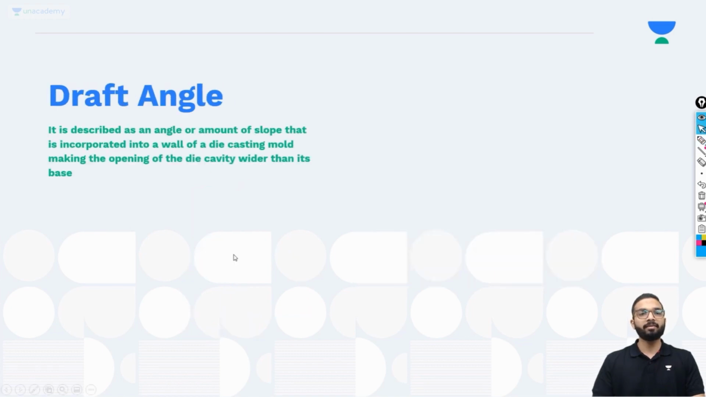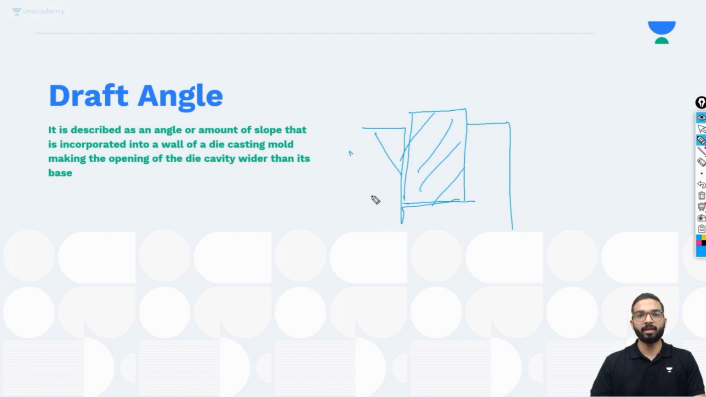Next, we have the draft angle. The draft angle is nothing but a relief angle provided for castings. I will show you how this works first. Now let's say we have a casting, something like this. For example, we want to create a rectangular box using casting. This will be our pattern and here we will have our mold, like this.